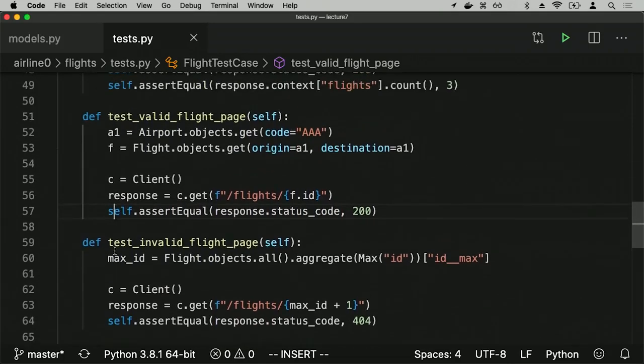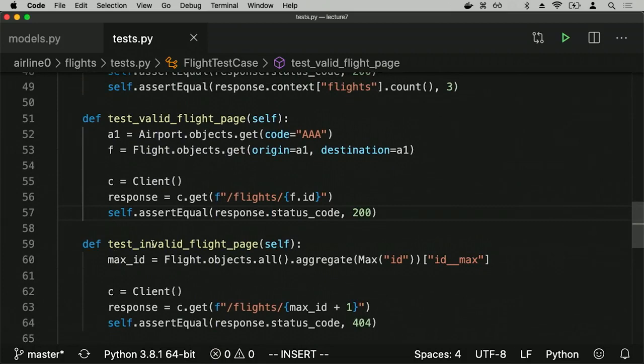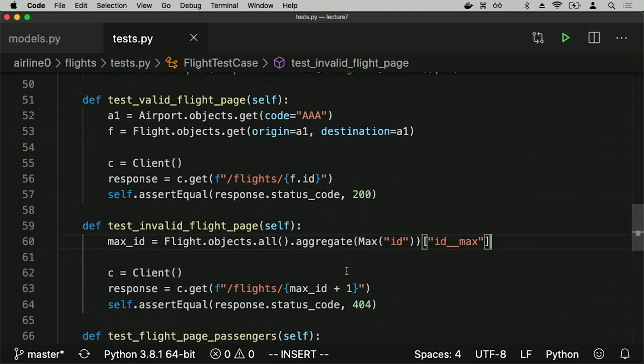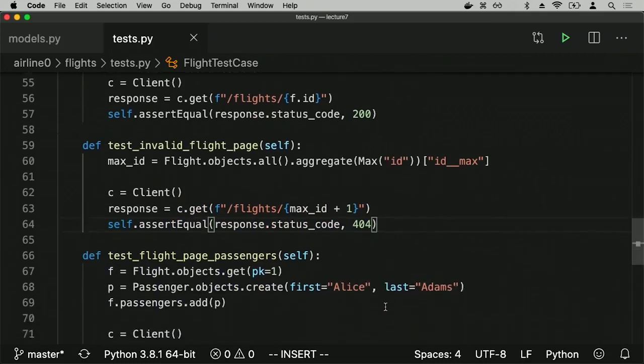Meanwhile, if I test an invalid flight page, this is a Django command that will get me the maximum value for the ID. This id__max gets me the biggest possible ID out of all of the flights that happen to exist inside of my database. If I go ahead and try and get /flights/ max ID + 1, so a number that is 1 greater than any of the flights that were already inside of my database, well, that shouldn't work. There shouldn't be a page for a flight that doesn't exist. So here, I can assert equal that the status code of what comes back is equal to 404, because I would expect that page to return a 404.